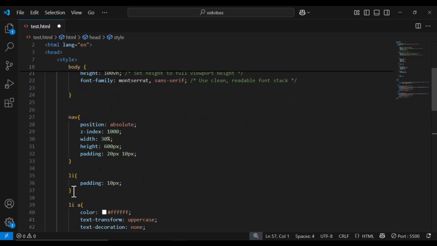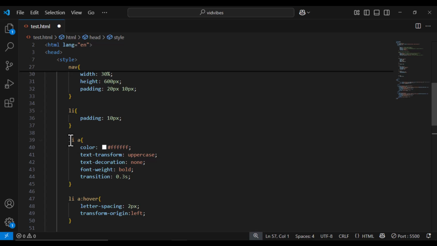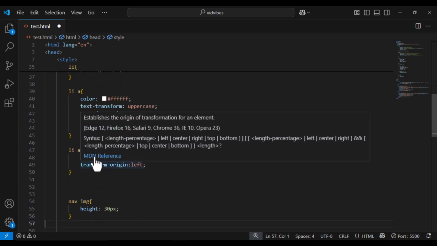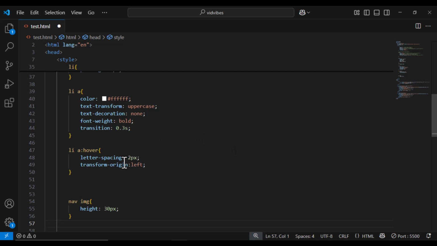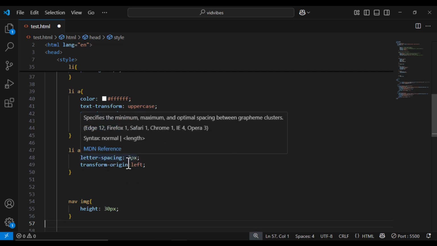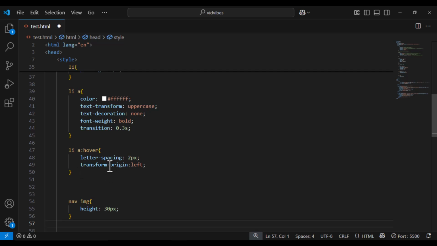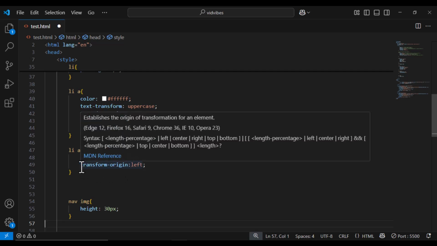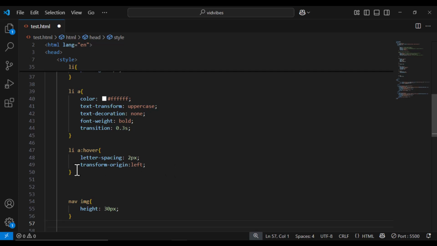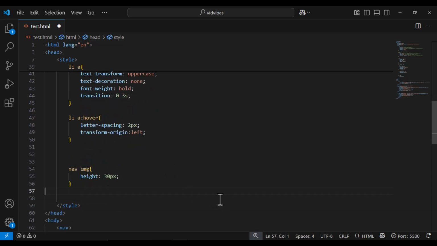Then the li, the padding is 10 pixels. Then the anchor elements, whatever can be found inside there, this is their own CSS. Then this one also is for when you hover on the text. The letter spacing will become 2 pixels. Then transform origin left means it's going to animate from the left side to the right side. Okay, then the image, which is the logo, we reduce it to 30 pixels.